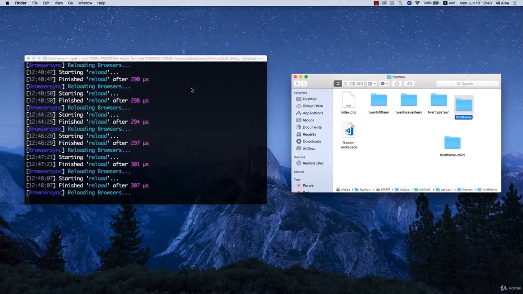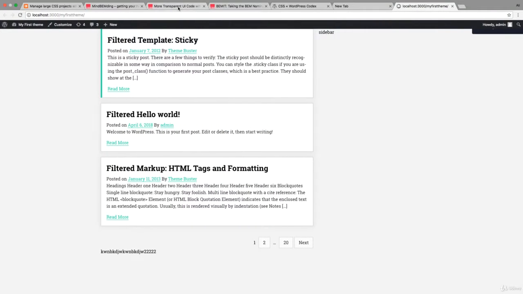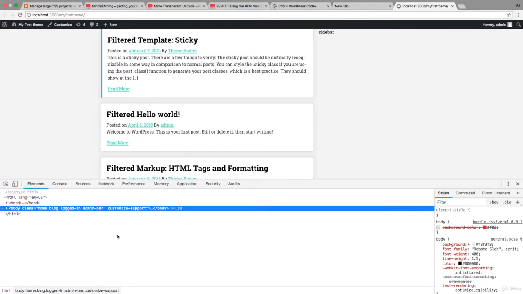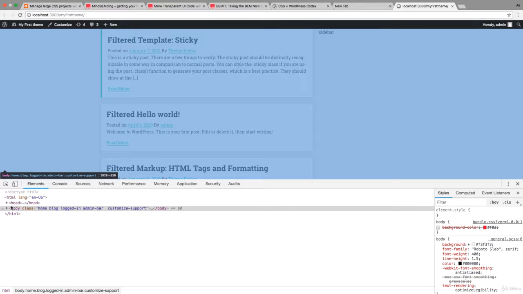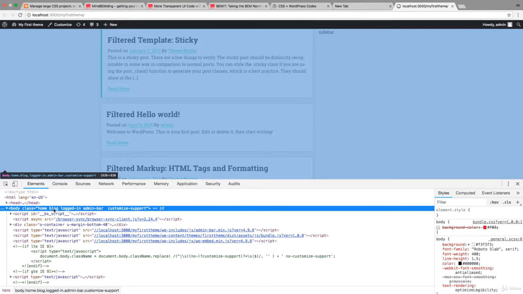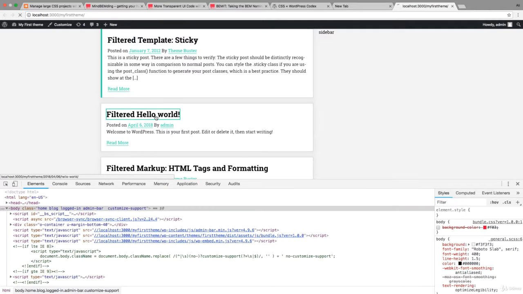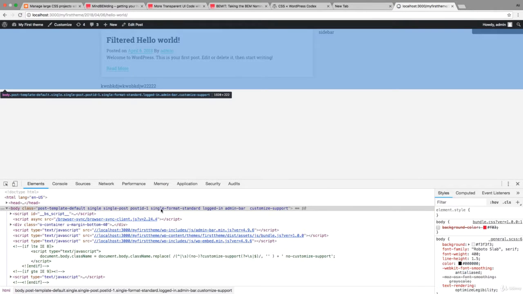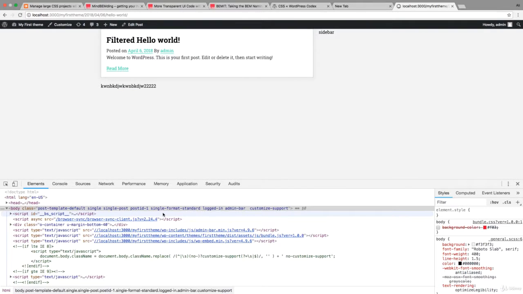So let's see what this did, and let's refresh and inspect. And as you can see, it adds some classes here. So blog, logged in, admin bar. And this will change whenever we visit a single post, and now we have different classes, single, post ID and stuff like that. So this also could be useful for you, and it's also mandatory to add. So even if you are not going to use it, add it to avoid theme rejections and stuff like that.